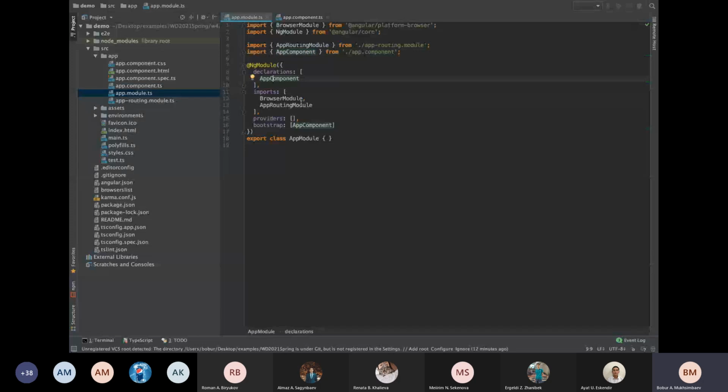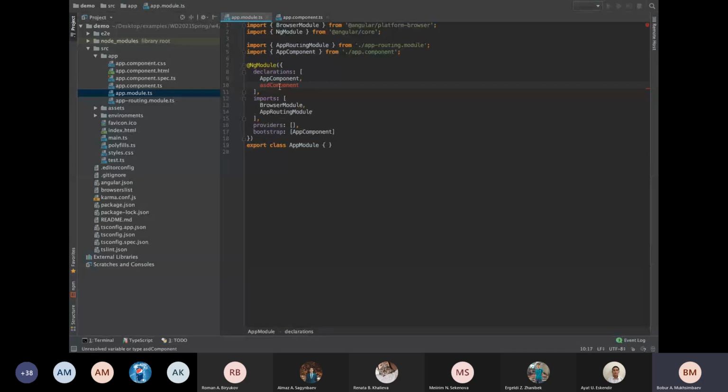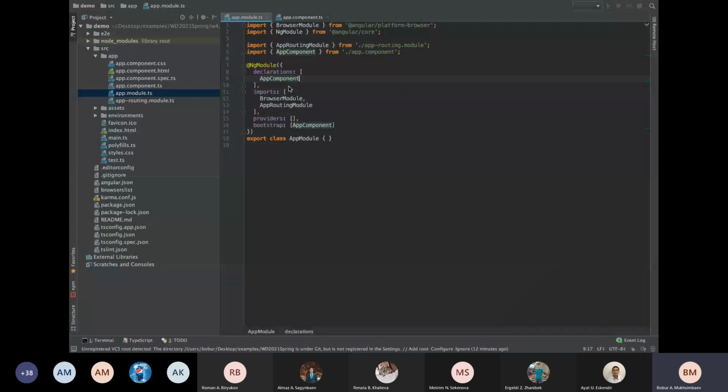Inside of the app module, you have to declare all created components. If you create a new component inside of your application, you have to declare it over here, for instance, ASD component, so that the Angular framework knows all the created components. For now, we have only one component that was added for us automatically from the command. This component is added inside of the declarations.